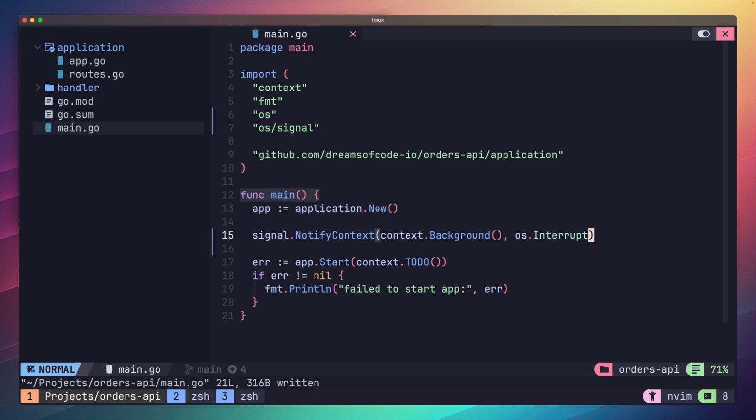The signal.NotifyContext function returns two different results. The first one being our newly derived context. Let's go ahead and add this to our application start method to pass it down to our application, replacing the context.TODO function we were using before. The second parameter is the cancellation function, which is linked to our derived context. If we call this function, it will cancel our derived context and any of the children underneath it.